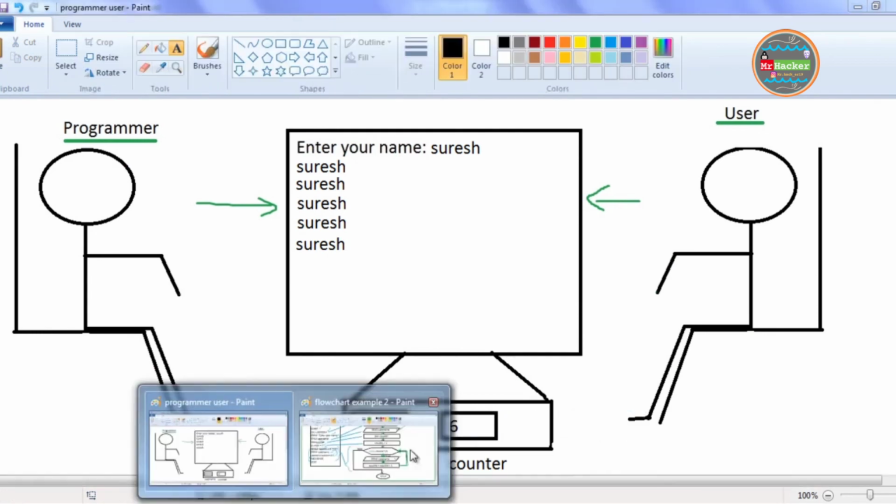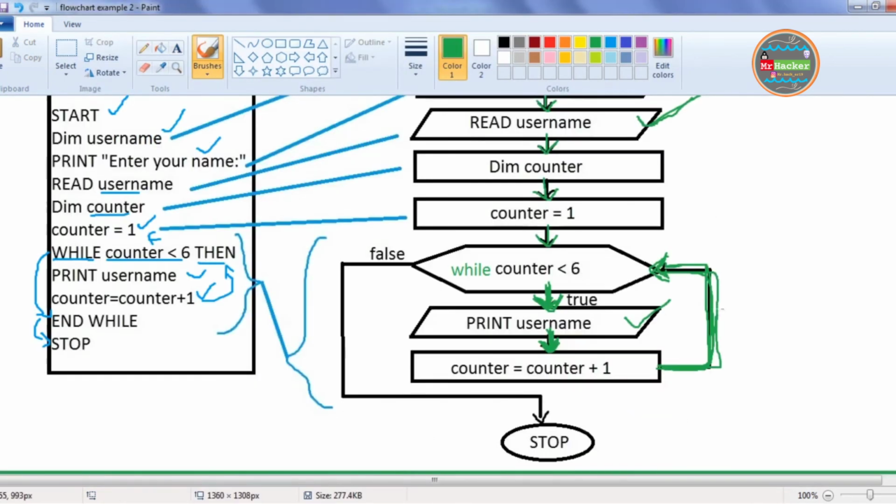Then again the computer moves back to while counter is less than 6. This time counter is not less than 6. Counter is 6. 6 is equal to 6 is true, but 6 is less than 6 is false. As the condition becomes false, instead of going to the true part, control moves to the false path. So it goes to the stop instruction and the program terminates.